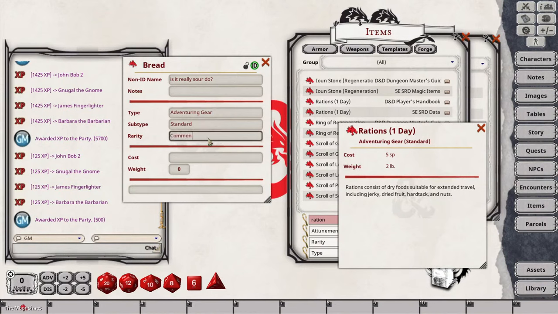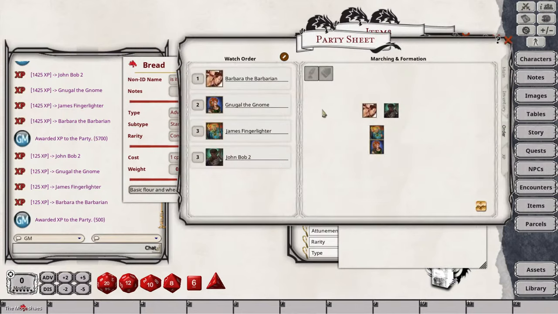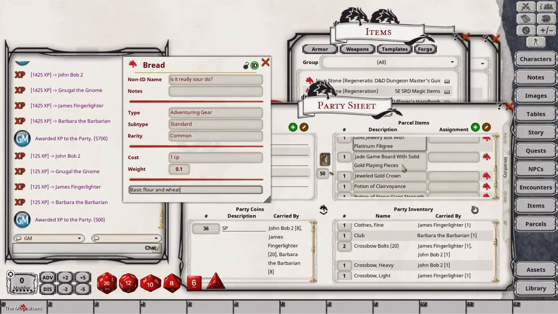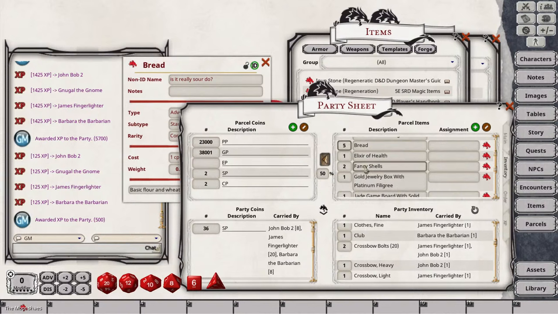Rarity, common, cost, one silver piece. How much does it weigh? I think this only takes integer values, if I'm not mistaken. Let's see, 0. Maybe not. 0.1 pound. Basic flour and wheat. And I'm all set. So now, if I go back, let's see, party sheet. Inventory. Now I've got some bread. How much bread? 5 portions of bread. All set. Ready to go.